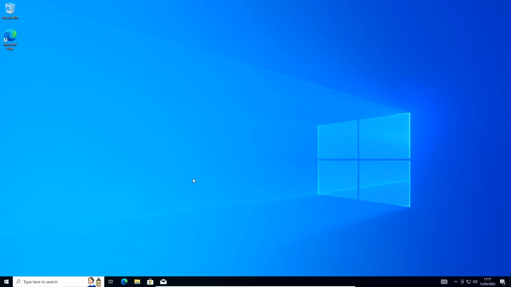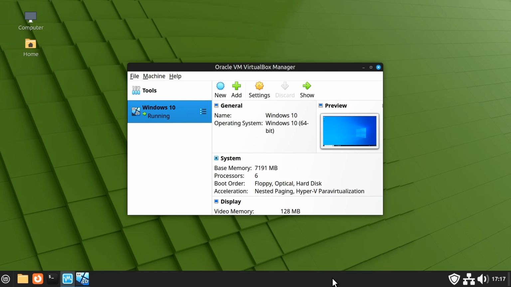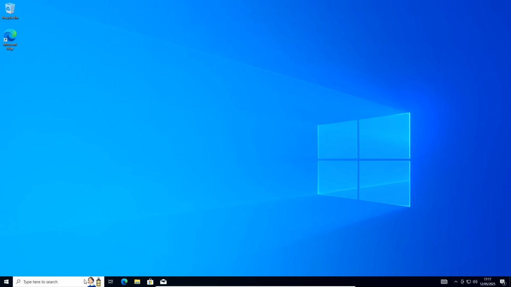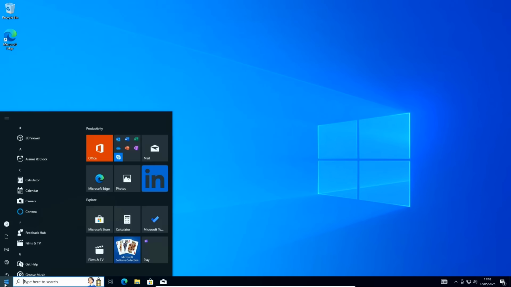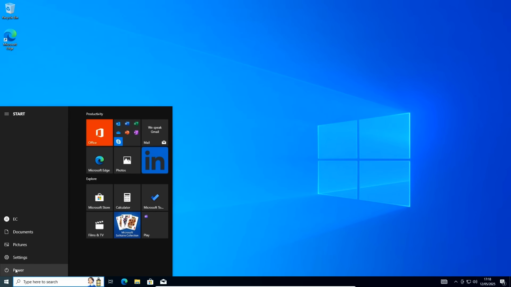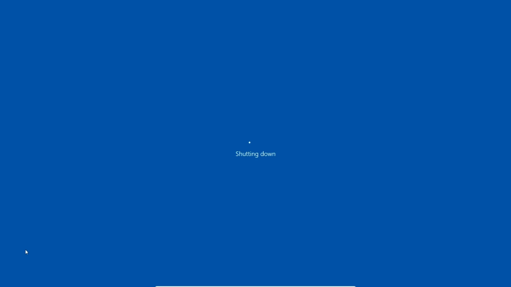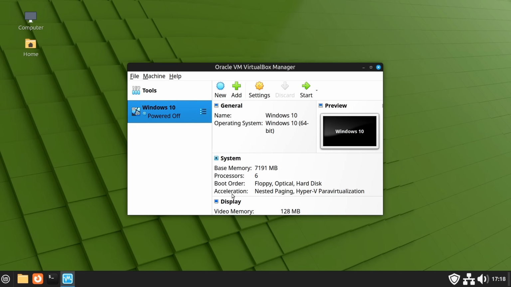And I should just point out, if we want to get back to Linux Mint, we can go down to the menu here at the bottom and just minimize like that. We're back here in Linux Mint, or we can go back to Windows just like that. Or of course, we could just close down the virtual machine. We can go to the Start menu, close down Windows in the normal fashion. And hey presto, we're back in Linux.